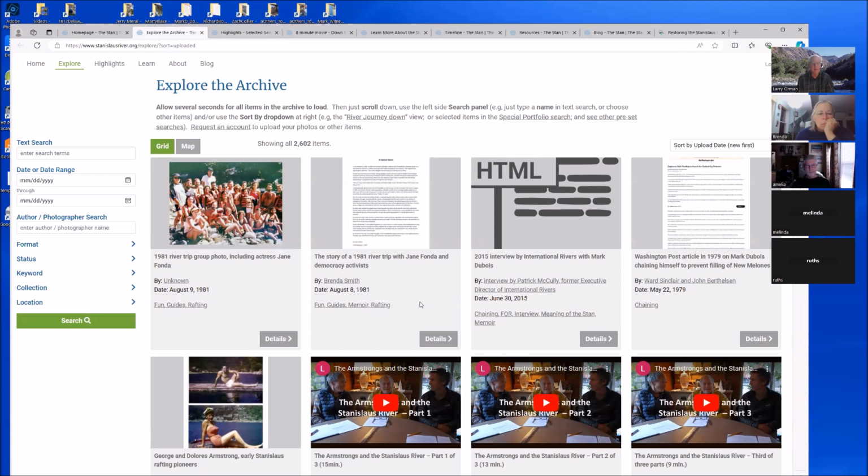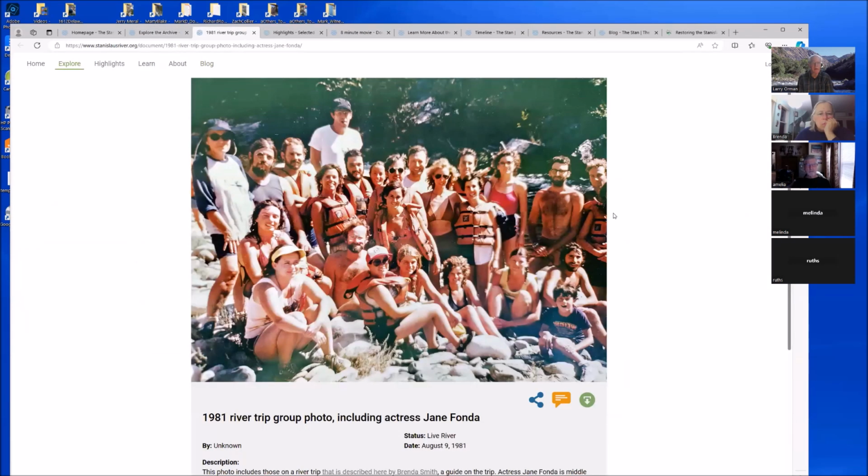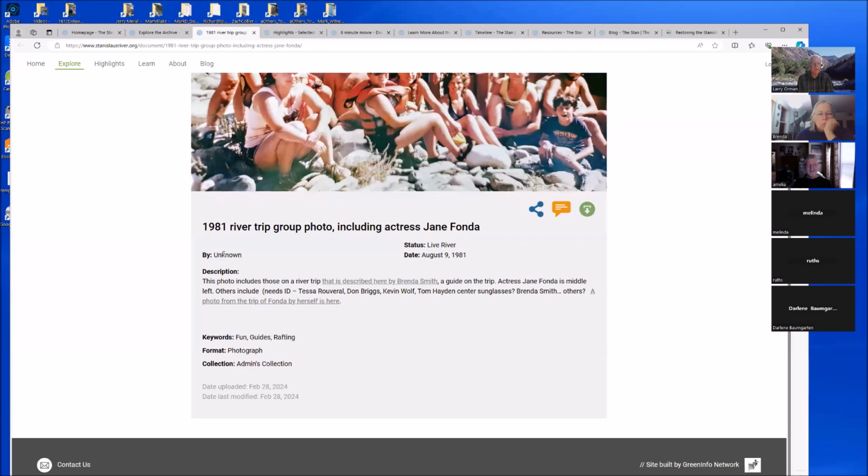So the way that this works, and I'll just choose this first one that Brenda helped put up. You click on it, it opens in a new window, and it shows you the item, and it'll be either a document or a picture or a link to a web page or a YouTube video. And that item then has various things on it. It can have links to other things.